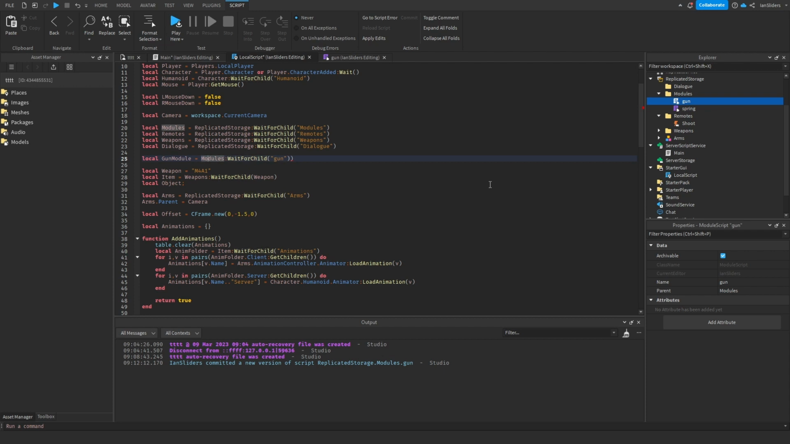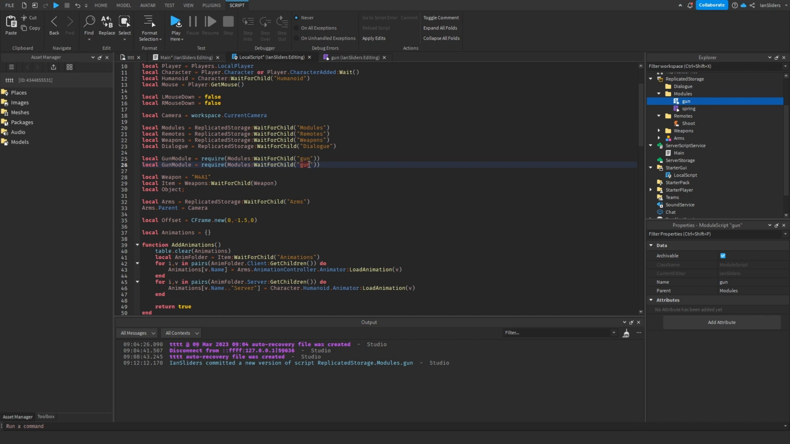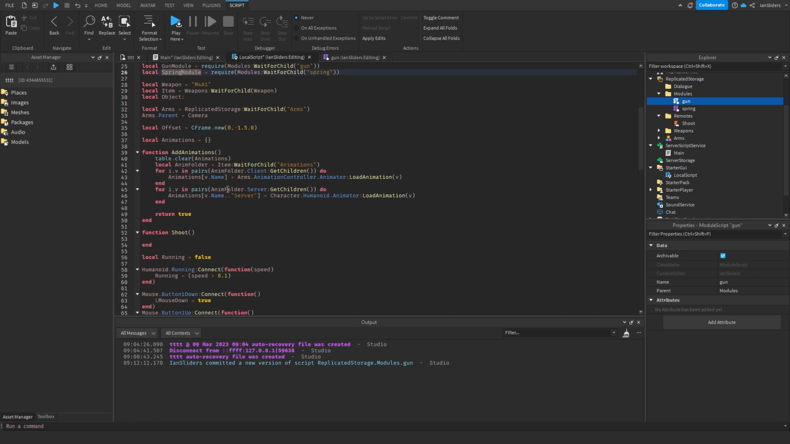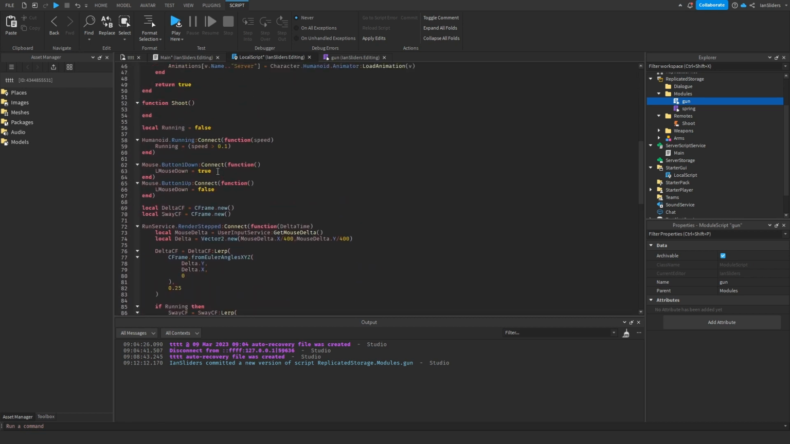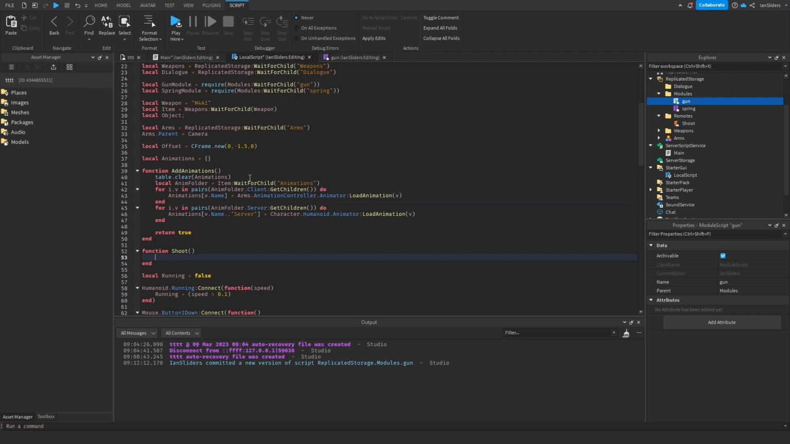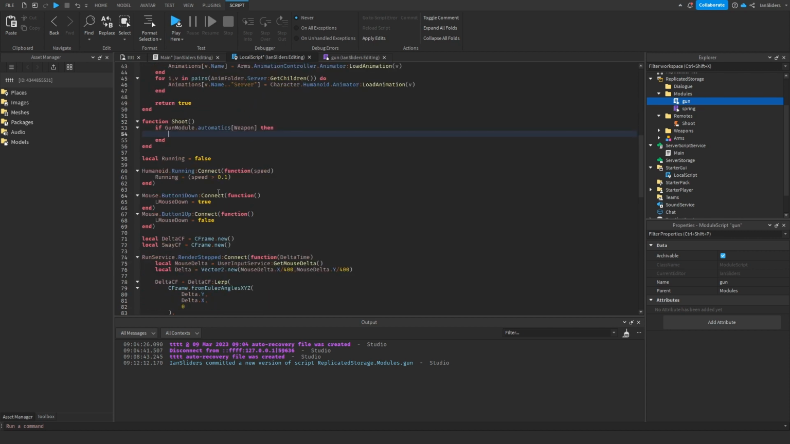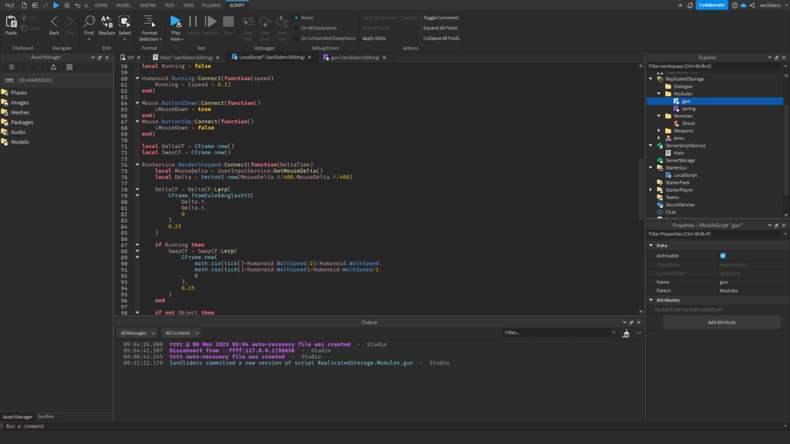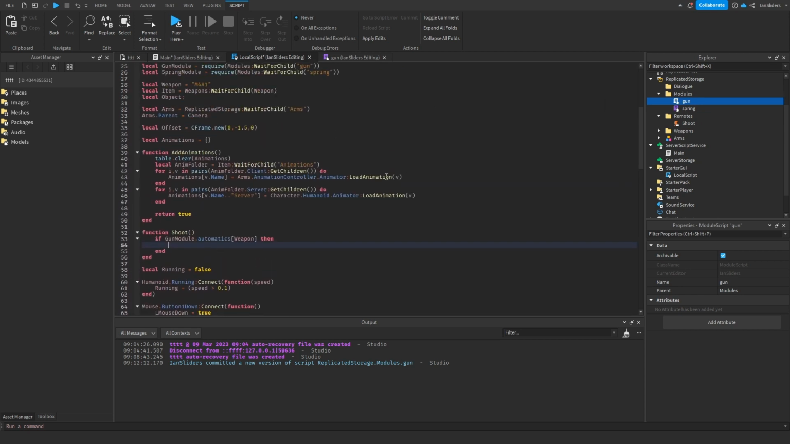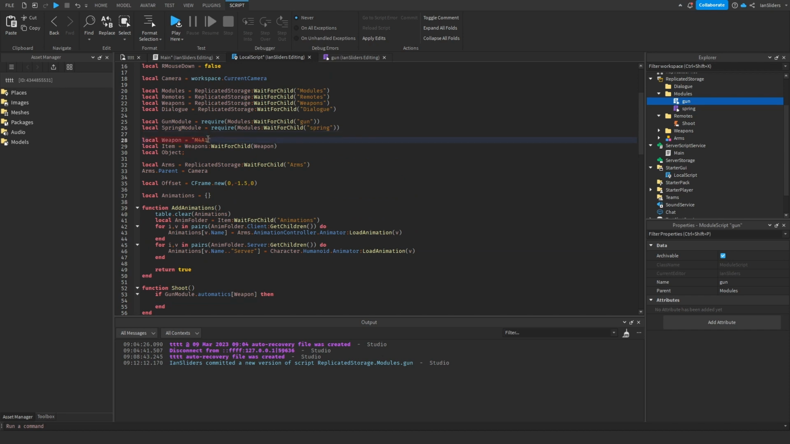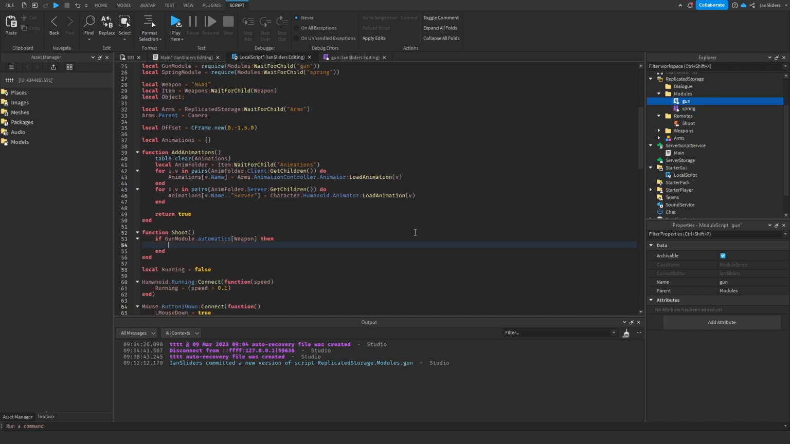Oh, we should probably do require. And while we're here, we should also copy it and do spring, and then call it spring module. And then what we'll do is if gun module dot automatics weapon, then hold up, let me see. Okay, that's what we're doing here. I wanted to make sure we weren't changing this, but I see object now. So then, and then else.